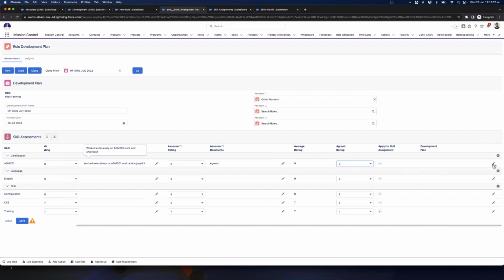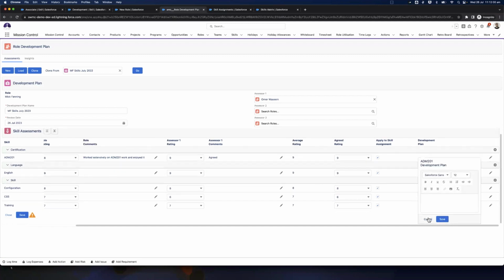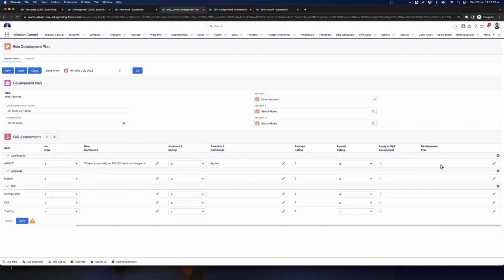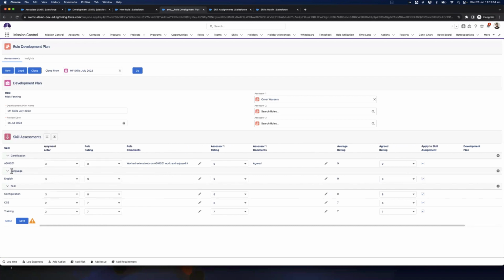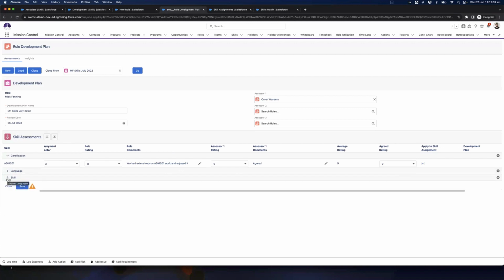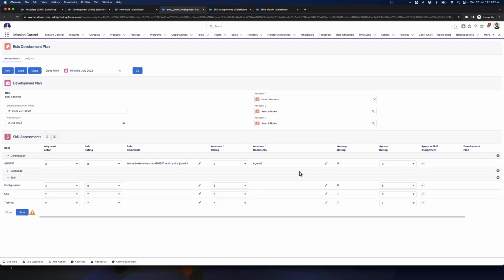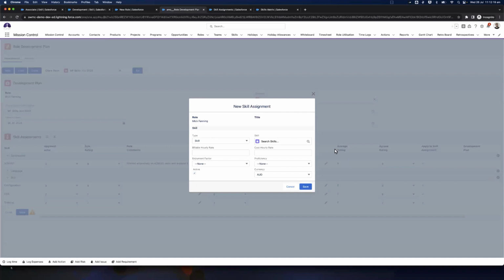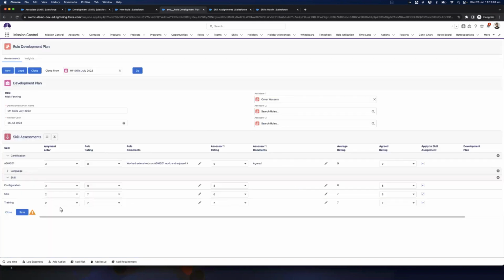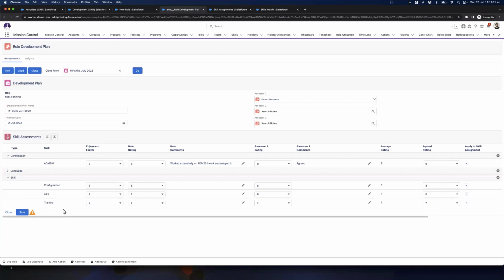You can add notes to the development plan regarding the skill from here if you want to, and you can repeat the steps for the other skills. These sections are collapsible, so if you need to collapse individual ones, you can do that from here. And if you need to add new skills under any one of these types, you can click the plus icon on the corresponding section. Let's say I need to add a new skill under skill over here. I can set a new type here if I want to, look up an existing skill, and then set the enjoyment factor and proficiency for this role. That's going to pop up over here, and then I can start adding values.